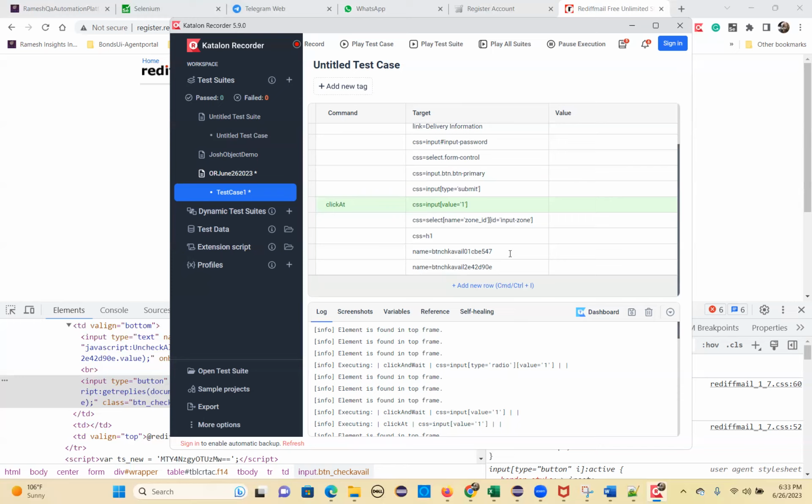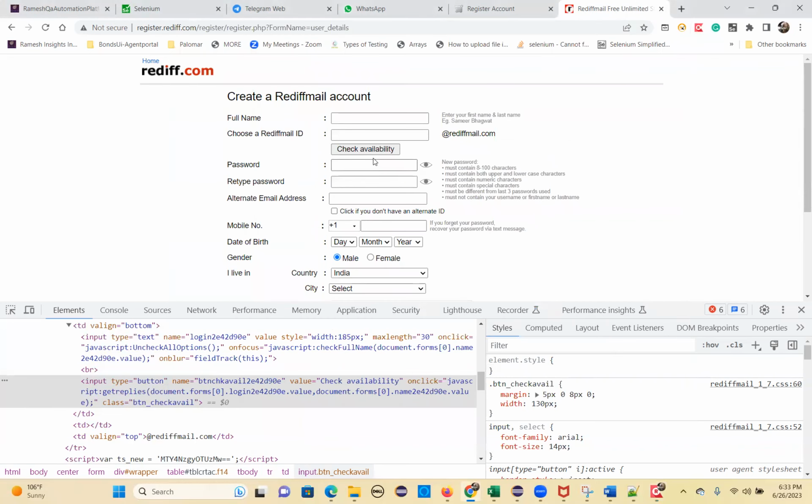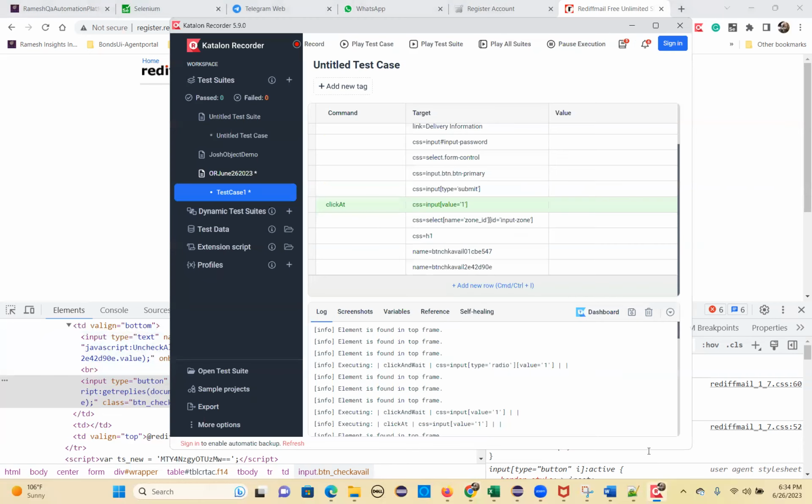But then, can you use the name locator now? Can you use the name locator to identify this element? Yes or no, guys? Only the name locator, can you use it or not? Yes, sir. If you use it, it is failing, right? Then how can you use it?